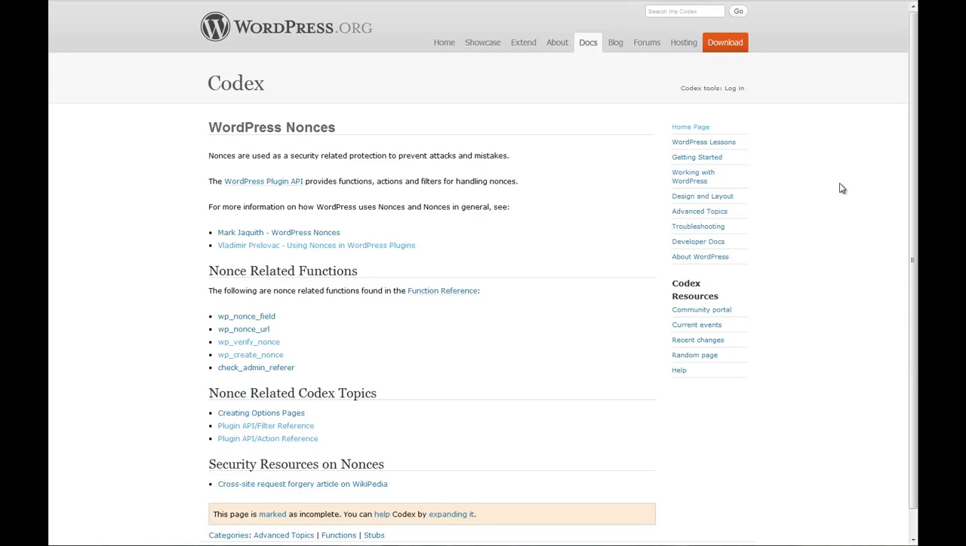It's also ensuring that the function that we use to process our form data only processes data coming from our form itself. So anyway, this is a page in the codex that explains nonces, as well as gives you a couple of functions that we'll actually use with nonces.